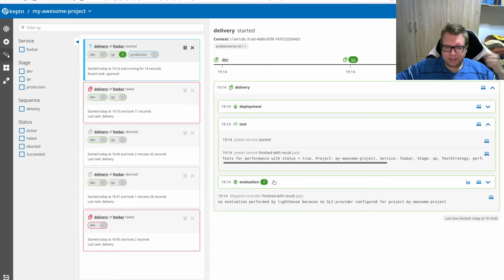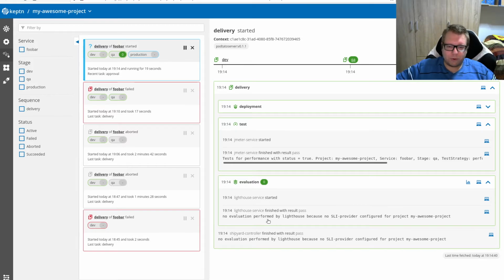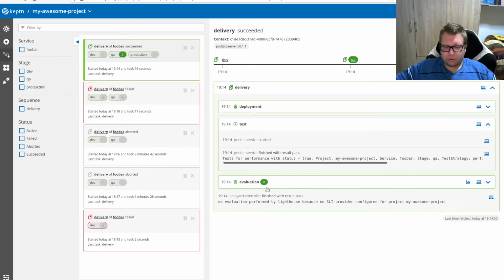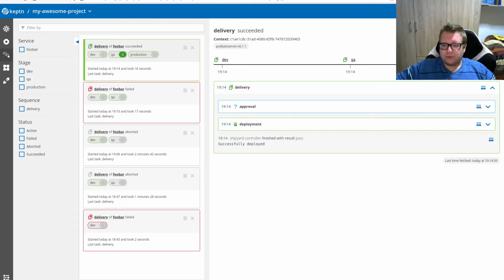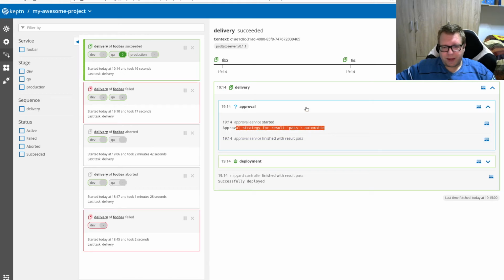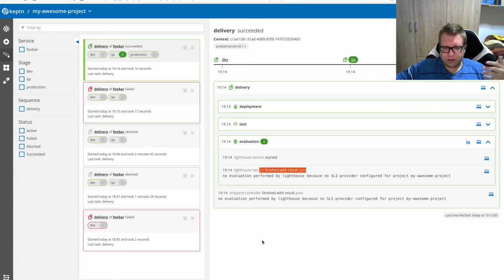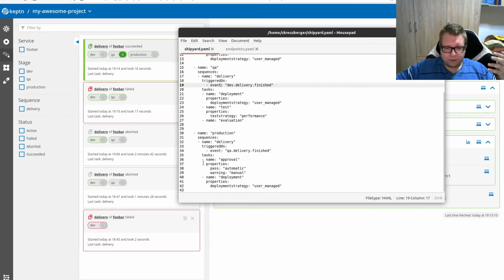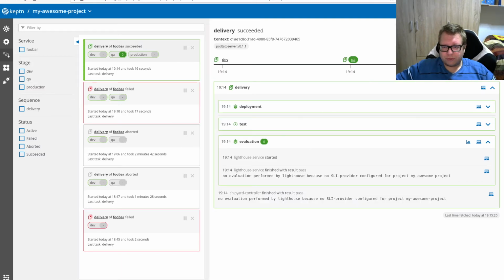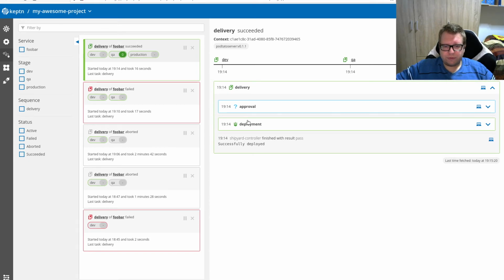What you see now is that the evaluation actually succeeds with no evaluation performed because we haven't configured anything. But in the next video, I will show you how to do that and also how to install a monitoring solution. But for now, let's go to the production stage, and you can see the approval step here has also automatically passed because the evaluation step has passed. So we've configured it before. If you remember, manual approval here, pass, automatic, warning, manual. And if it's a pass, that's what we had, then it's automatic approved. So yeah, automatically approved and deployed.